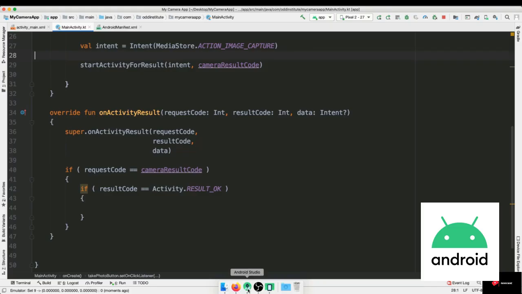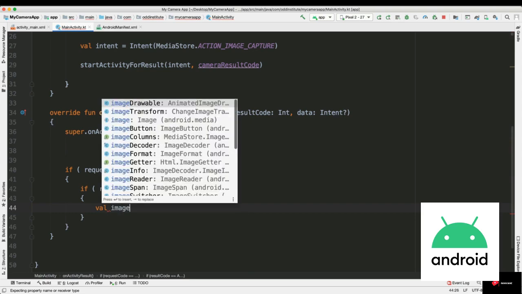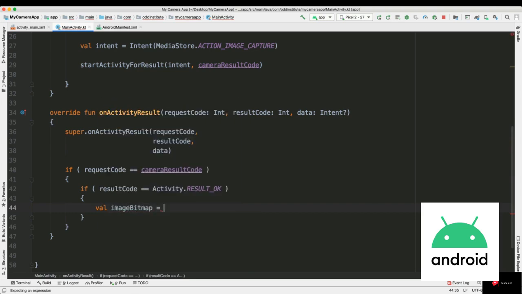And then once this photo is taken, and I hit OK, this is where the activity result gets called and the results come to this application. These results are in data, and now we actually get this data and show it on our image view.